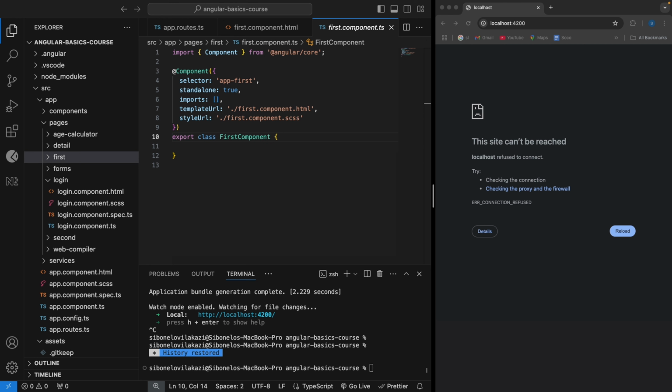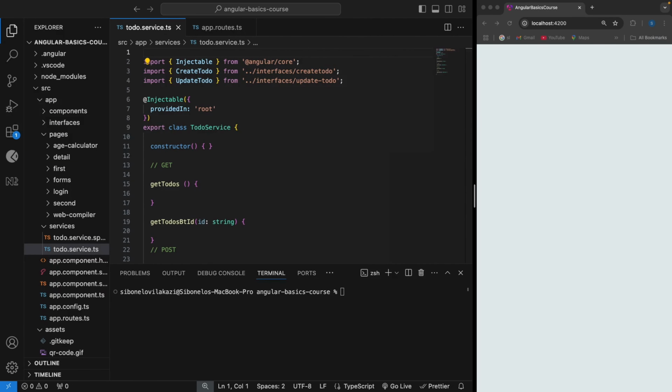So now let's get to the code. Before we actually start, we need to generate a couple of files. The first one is to generate our actual to-do service. For this, you'll need this command: ng generate service, and then you say in your services folder, and then you just say todo, and this will generate this file for you.